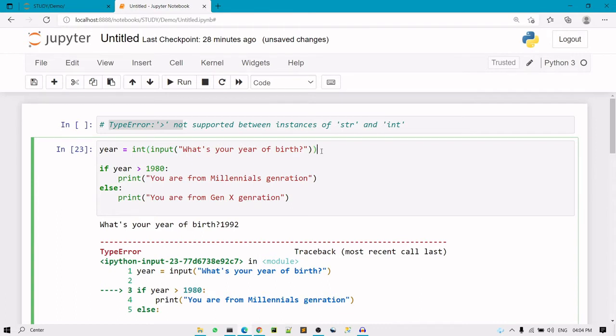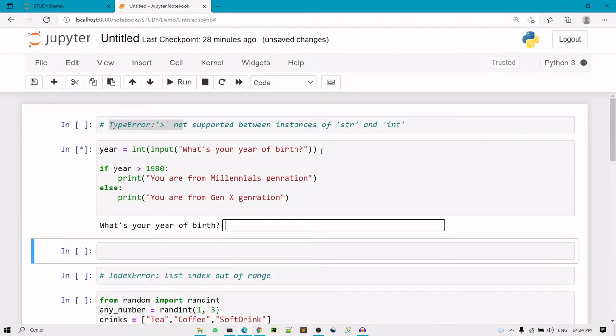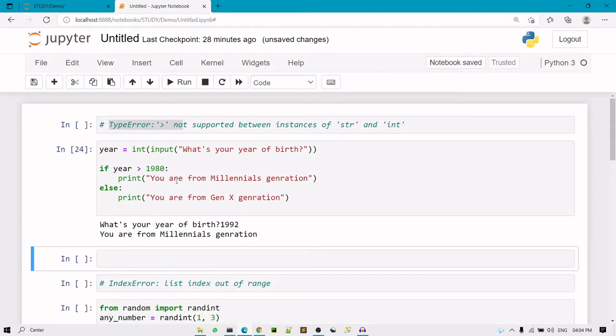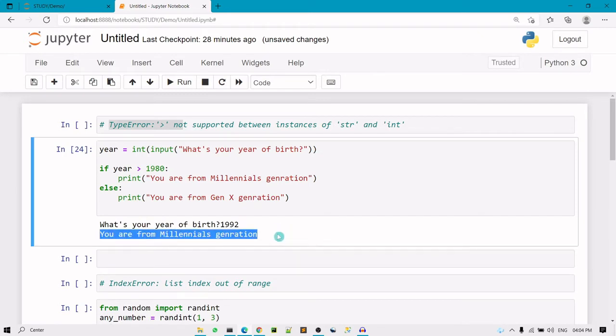Okay, so let's execute this. Now you can see it is showing an output here. It is basically taking our input, converting that into integer, and based on the integer it can do a comparison. Previously it was doing a comparison between string and integer, which is obviously going to throw you an error.